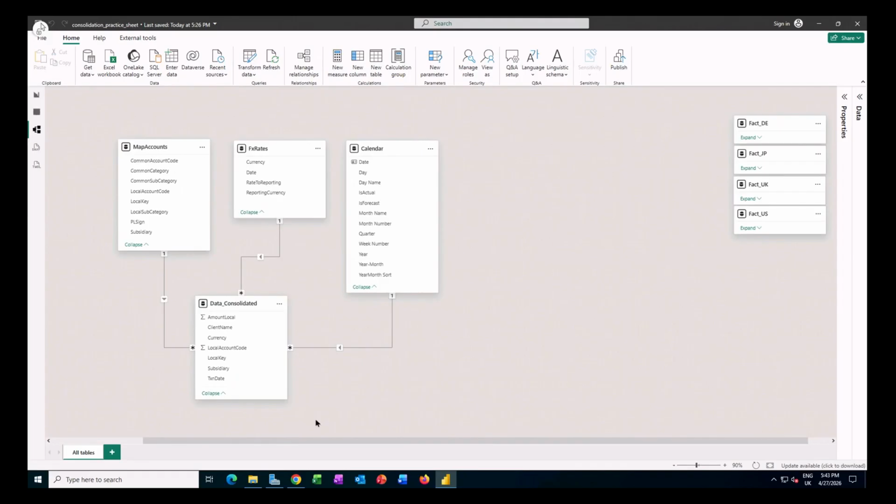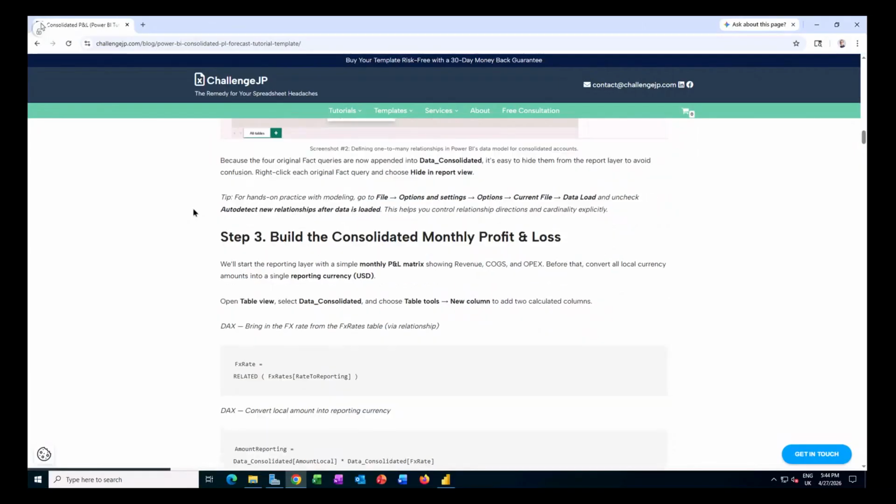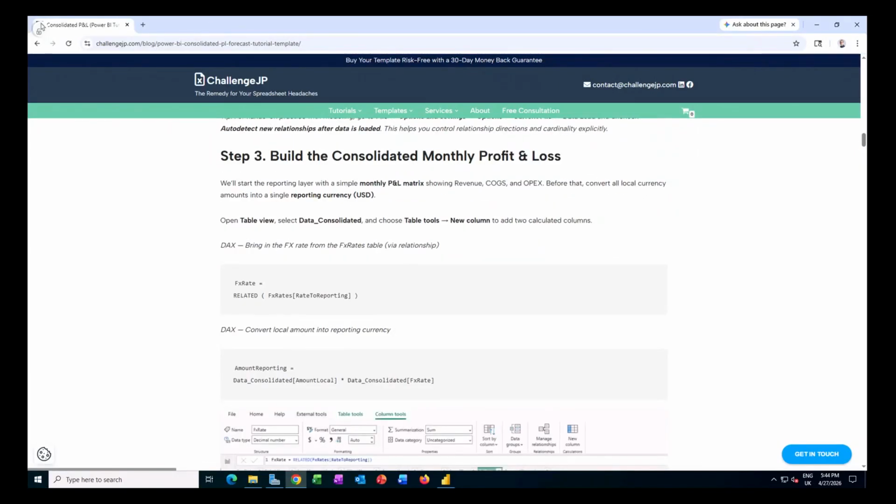Now, if you go back to our web tutorial, you can review your data model and make sure those relationships are correct. Now, if we scroll down, you can see that we can go to step 3 and then start building our consolidated monthly profit and loss. Before we do that, there's one more step that we have to apply, which is converting the local currency to our reporting currency, which in our case is US dollar.